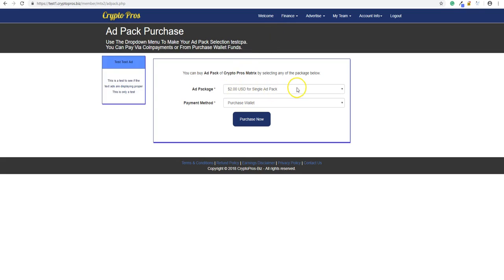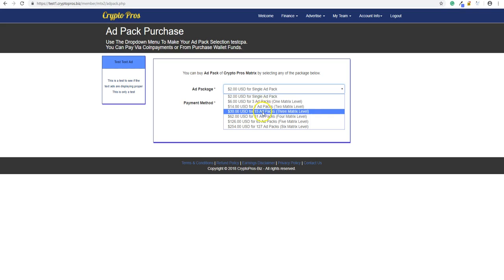Now we have the ad packs grouped in 3, 7, 15, 31, 63, and 127. What this does is actually allow you to build out multiple levels of your downline with your own positions. And that allows you to leverage multiple levels of pay in the matrix. So it's something you want to consider when you first enroll.